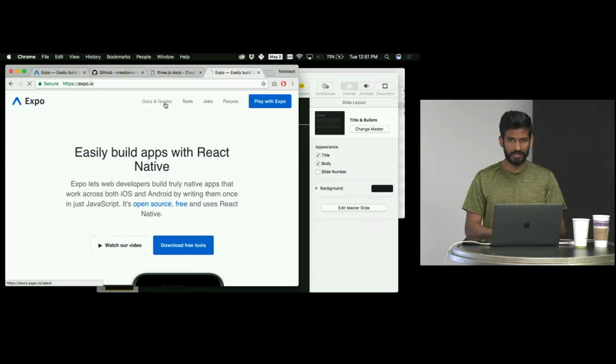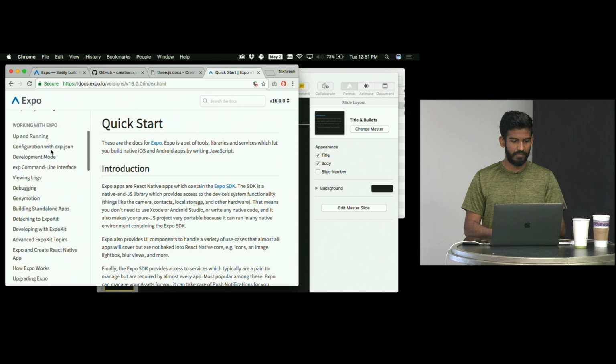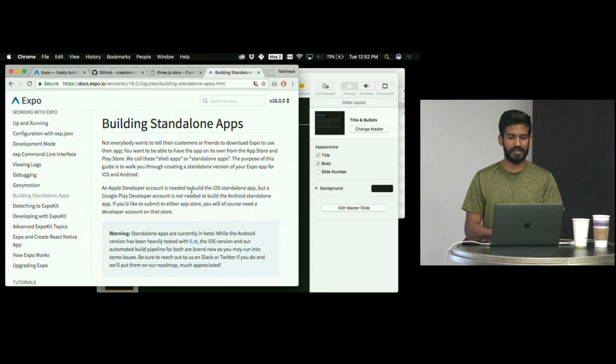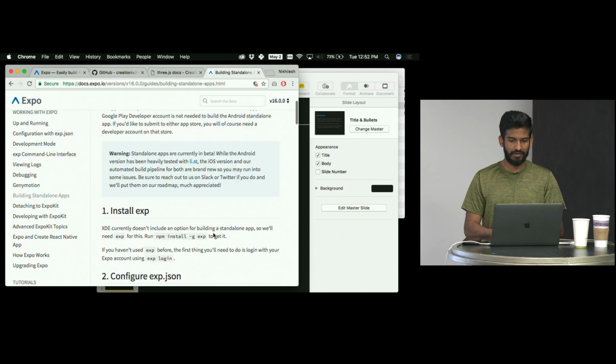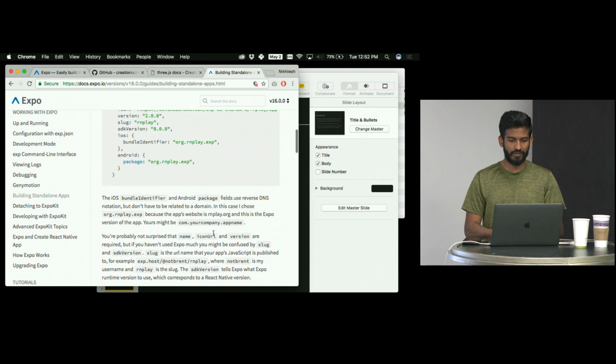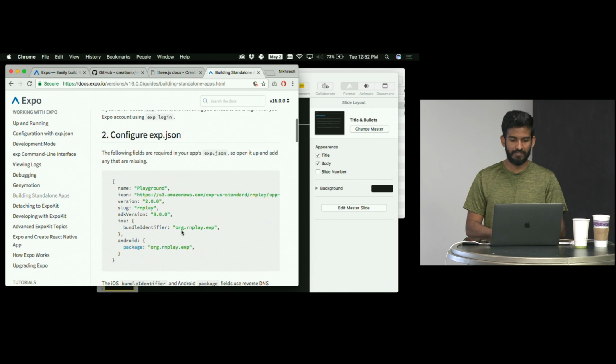So go to our website and then just hit docs and guides, right? A lot of stuff on here, but building standalone apps is what you were asking about. And it's got all of the info about how to do that. There's a bunch of metadata that you end up having to write, like the bundle identifier and everything like that. But that's at least as much as you would have to do without Expo. So yeah.